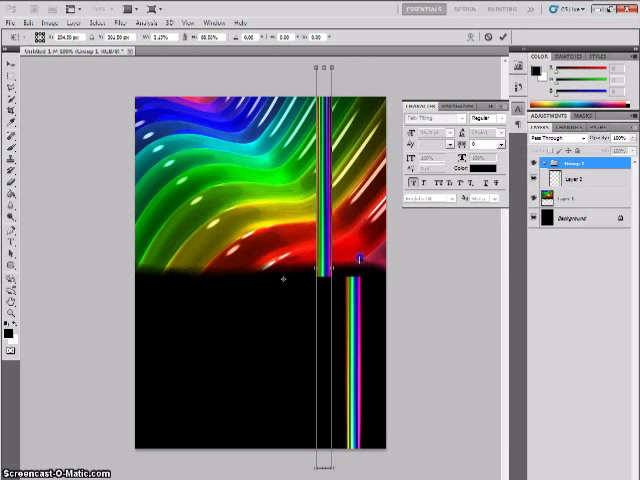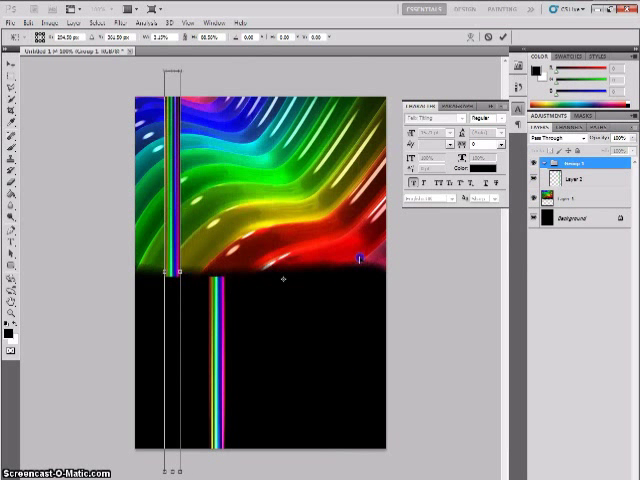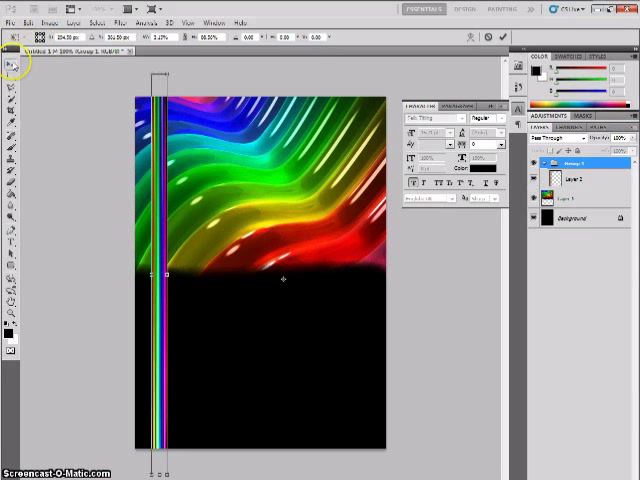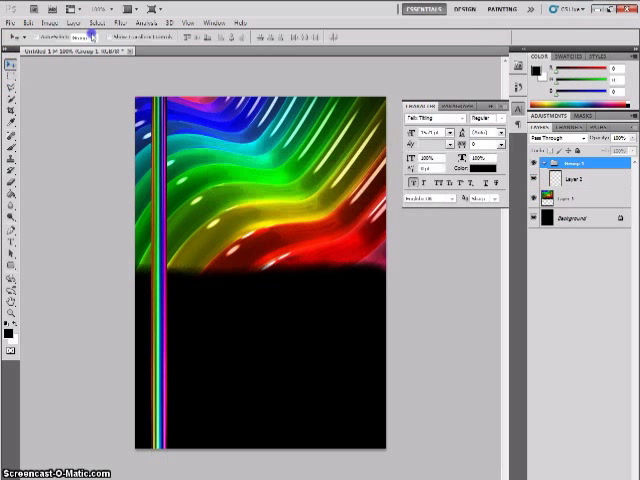So now that we've got it the small size that we wanted, we're just going to place it on the side just like this. And then you're going to click this button up here at the top to apply it. And you're just going to press apply.